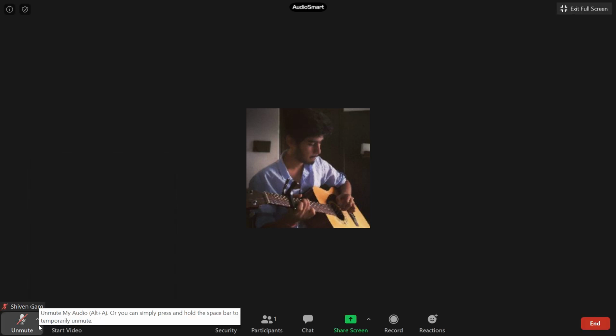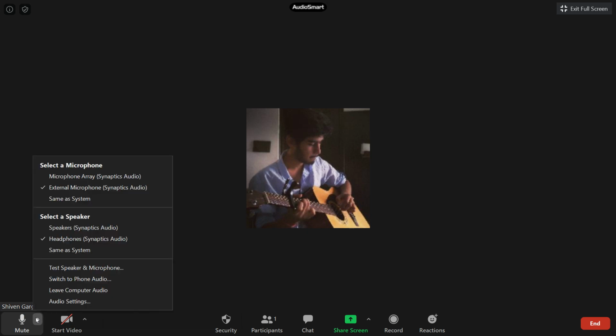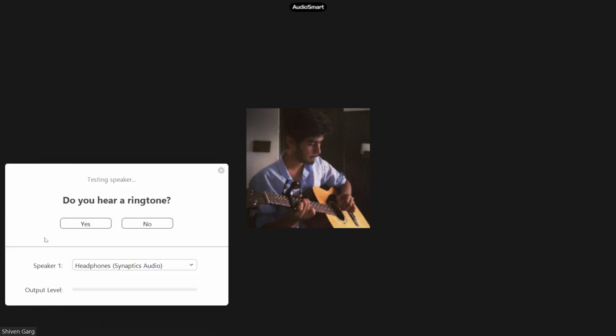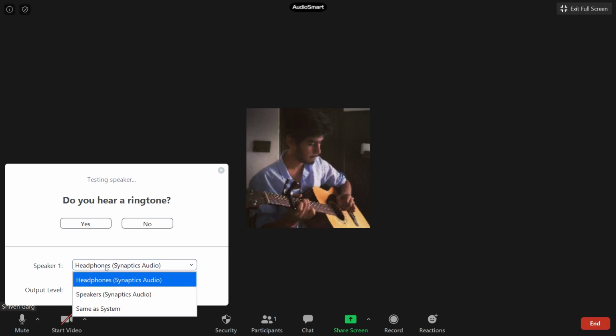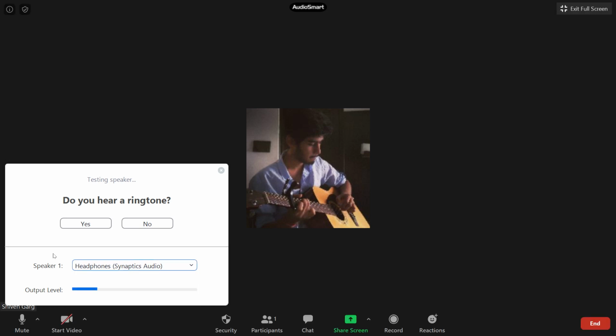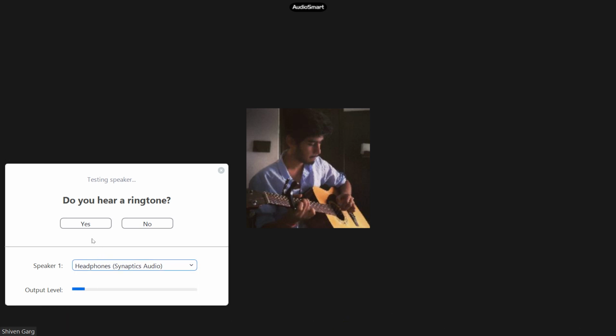Now after you have selected the right microphone and the right speaker for your device, just click on test speaker and microphone button and then just follow through this small tutorial. So this will actually help you guys choose the right microphone and speaker for your device. So if you're not hearing a ringtone on this, then that means you have selected the wrong speaker and then you got to select the right speaker from your speakers list.